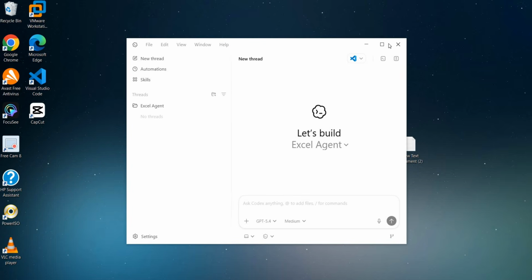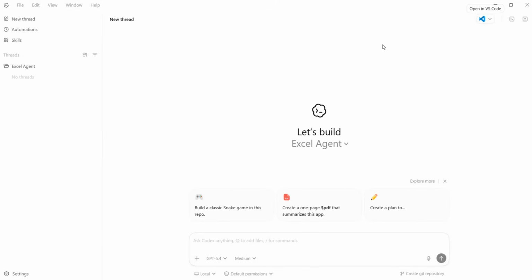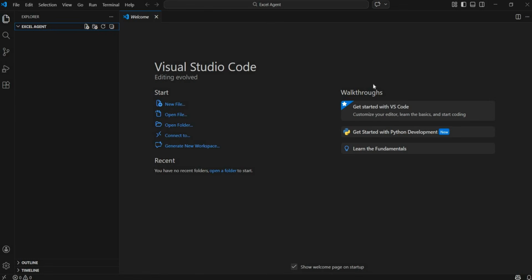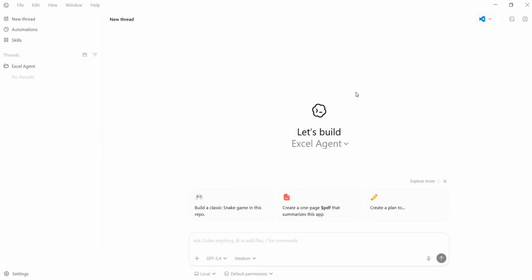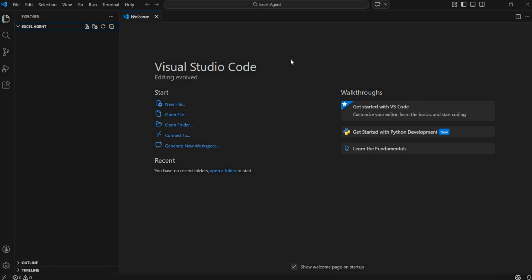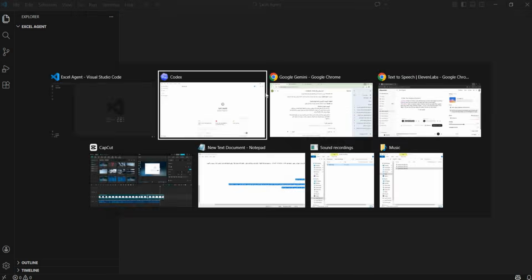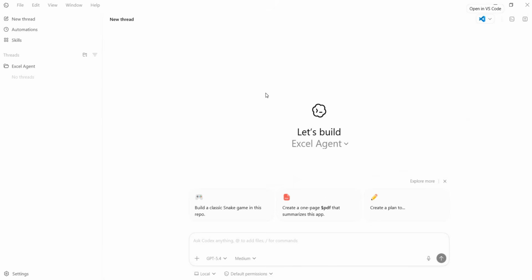Let's maximize the screen here. Now you'll notice the Visual Studio Code logo. If you click on it, it takes us right inside the project we are currently building. Right here in Codex is where we'll be inputting our commands. Then, if we look inside Visual Studio Code, you'll see the files and all the operations that Codex has executed appearing there in real time. Now, let's head over to Codex to input our very first command.